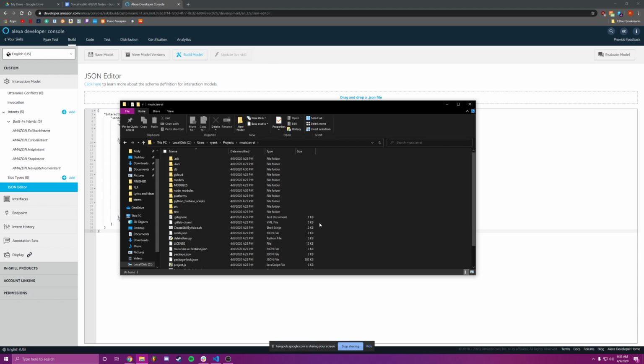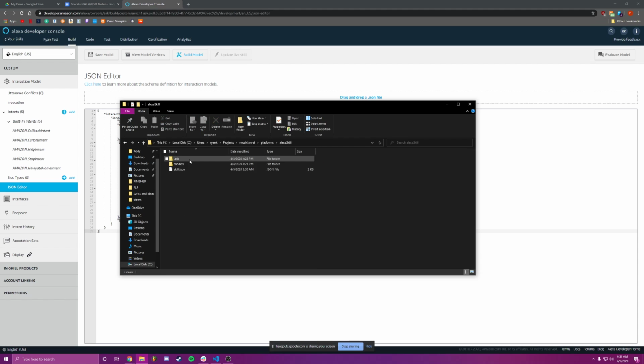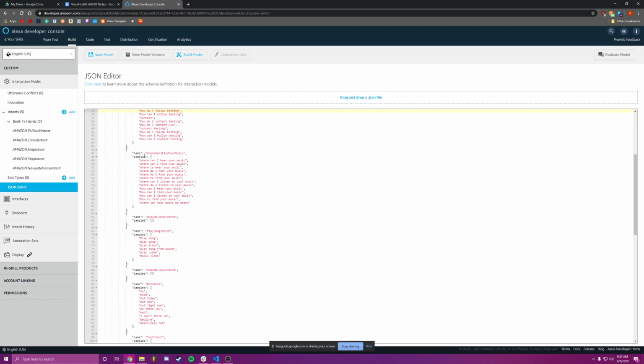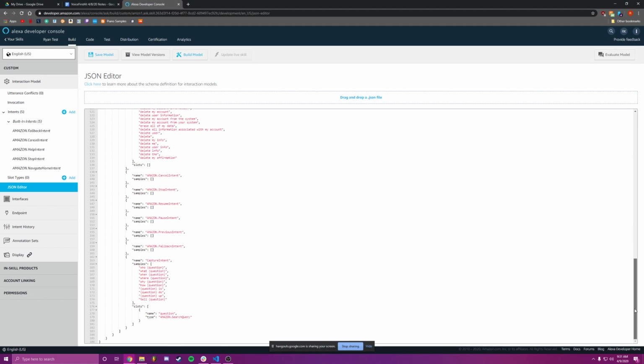All right, is there a platforms folder? Yep. Open up platforms. Do you have Alexa skill? Yep. Do you have model? Yep. And then drag and drop that right into your Chrome, your developer console. And now let go. Okay. Bam. Now hit save, and then after you save, click build.